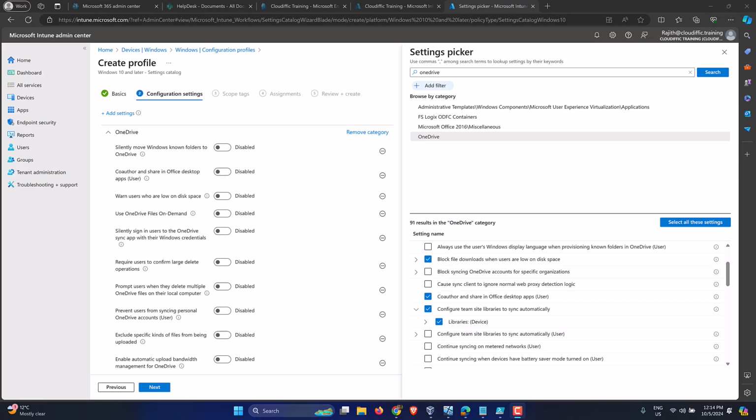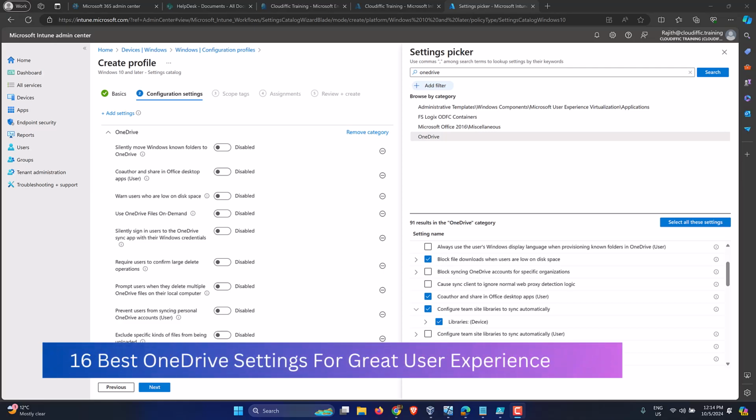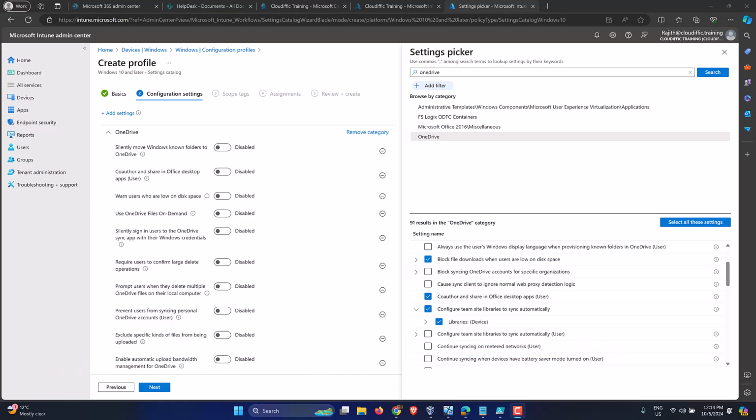In this video, we are going to have a look at the best 16 OneDrive settings that you should deploy onto a Windows 11 machine by using Intune to have a great user experience. So let's get started. So let's head to the Intune portal where we deploy the policy.